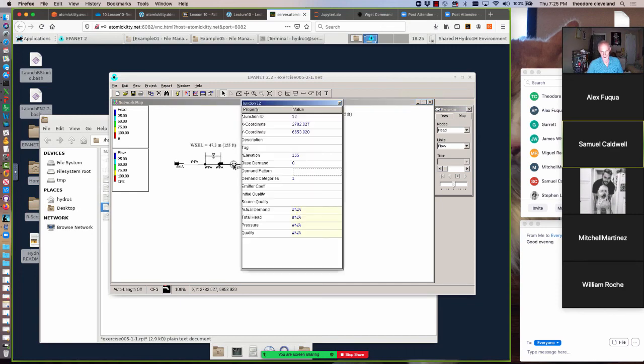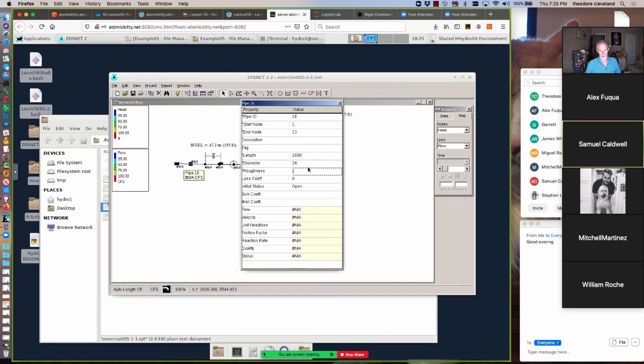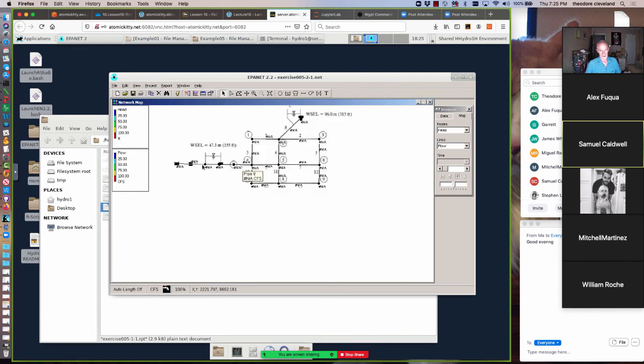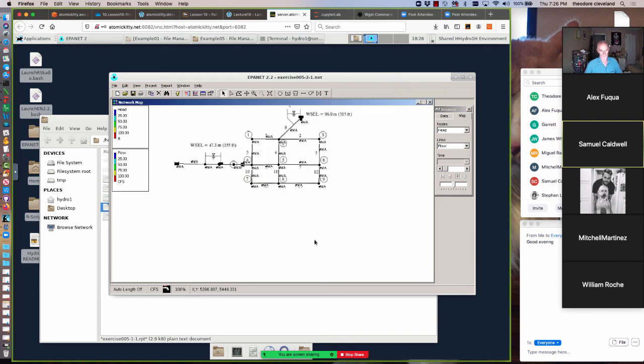So let's look at these 2 nodes. They're both at elevation 155. They have no internal demand, and their main purpose in life is to connect this reservoir, which has a very large diameter pipe, and into the pump, and then connect the pump here through a short, smaller diameter pipe into the network. Everything else is the same as in the prior 2 examples in terms of data to enter.